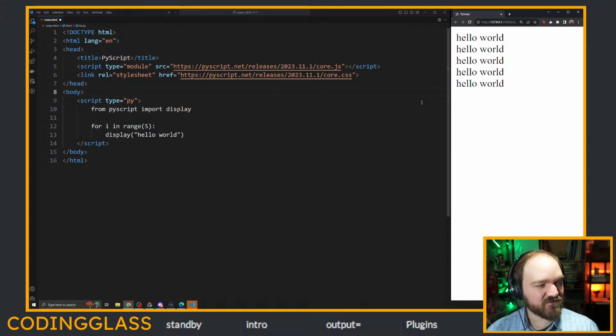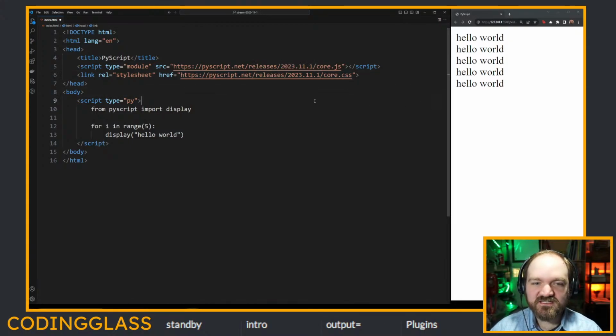Like I say, today's stream will be focused around PyScript 2023.11.1, which was just released. Let me see here. Here we go. So a couple of new things to note right off the bat compared to previous releases of PyScript.